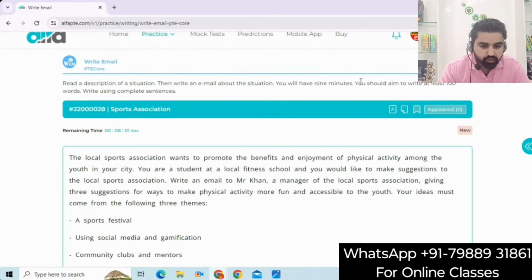The limit is mentioned over here. You should aim to write at least 100 words. Write using complete sentences. And one more thing, is there a maximum limit? See, in the actual exam, the maximum limit was not mentioned over there. But when I researched this question, I went to the Pearson website and checked the questions uploaded by them. It was mentioned over there that you have to write a maximum of 120 words. So I would like to restrict you to a maximum of 120 words. Do not write more than 120 words, and do not write less than 100 words.